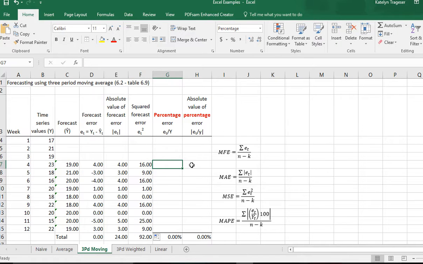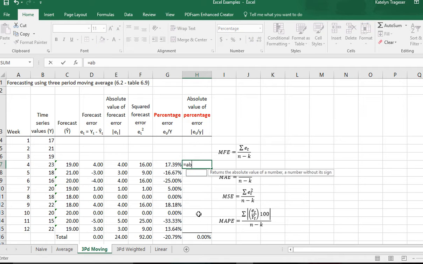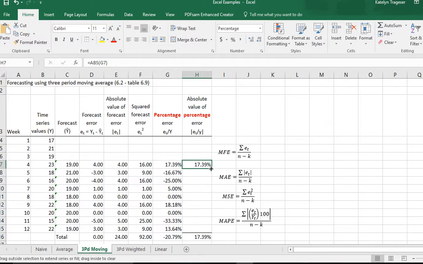Then we come to our percentage error. So this equals our forecast error divided by our time series value. And again, this should be a percent. You can click percent up here at the top if need be and add a few decimal places. Copy your equation on down. And our last column, the absolute value of percentage error, just becomes the absolute value of what we've just calculated. Again, copy it down.